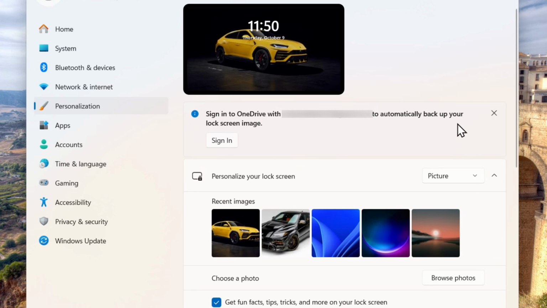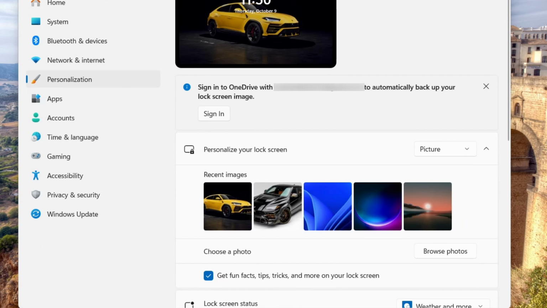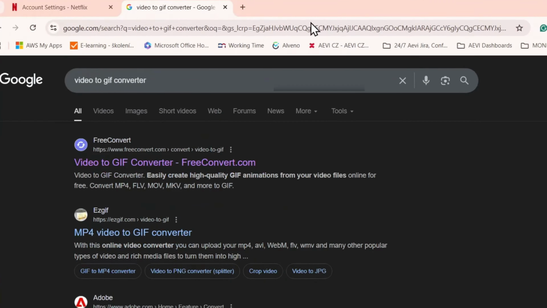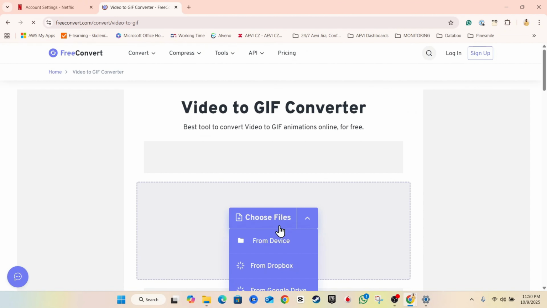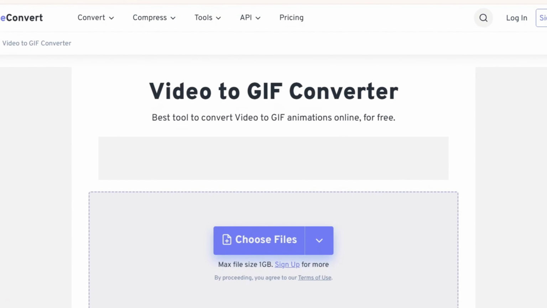Now, another tip which I can share with you is if you have videos that you want to use, you can easily convert those videos to GIF. So if you open up your browser, guys, and you simply search something like how to convert a video to GIF, you can easily find websites that allow you to do that. One website that I actually use pretty often, I'm going to show you right here, is freeconvert.com. You can type in video to GIF converter. Simple, take your video, drag it here, and you can convert your video.